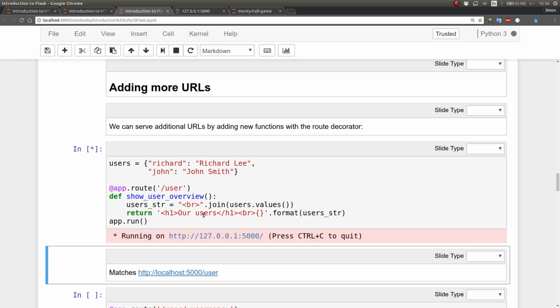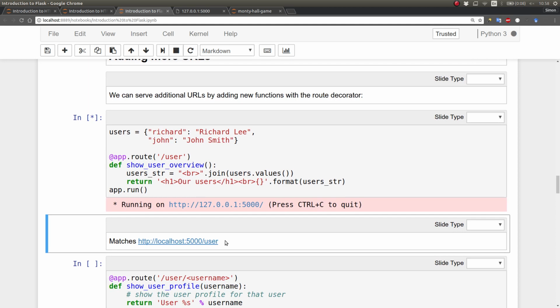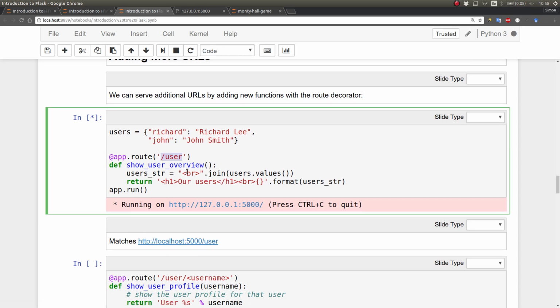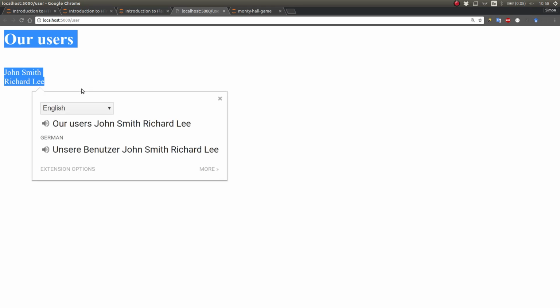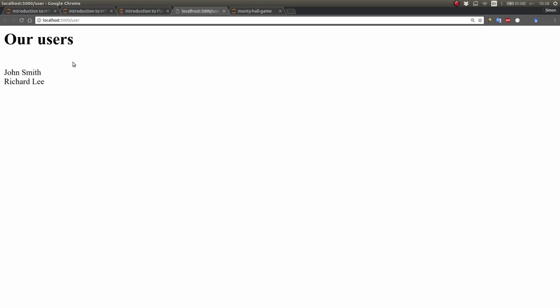So now if I run this application, I have one new web address that I can visit. It's now localhost:5000/user. This is the one that I've indicated up here. If I visit this web page now, you can see it presents a web page with our users in the title, and then I actually have the users that I had in my dictionary now as an HTML page.